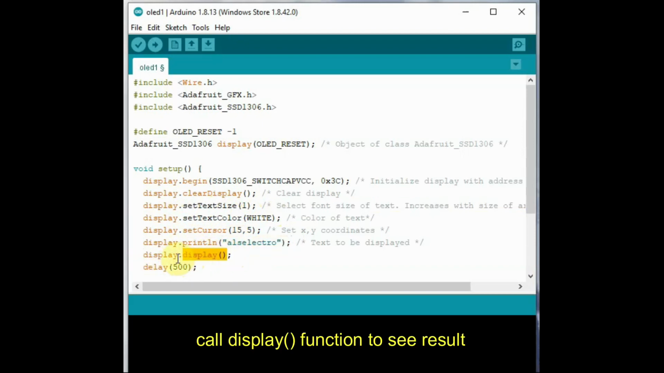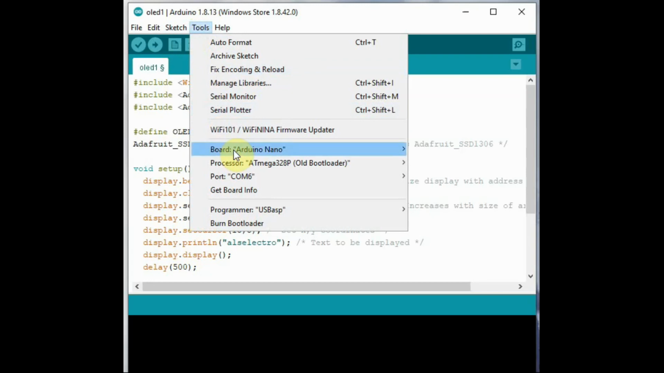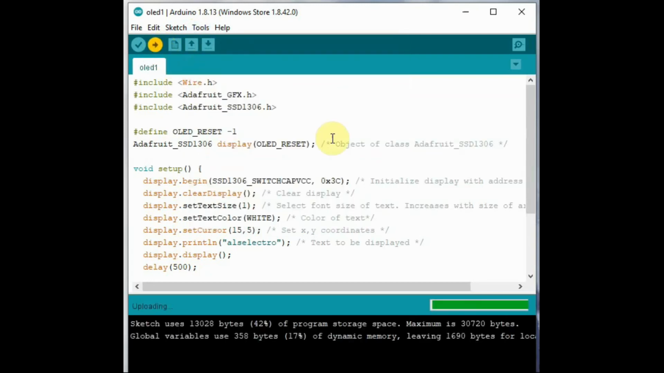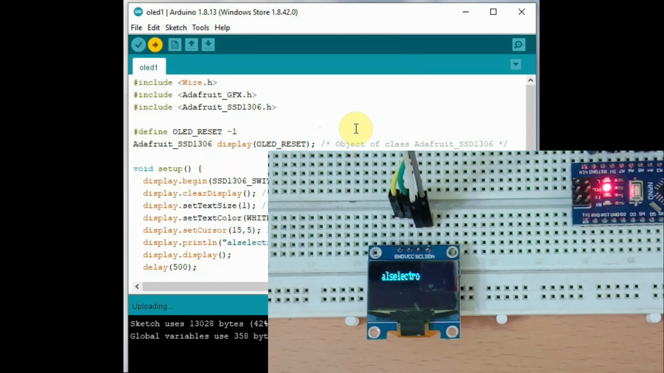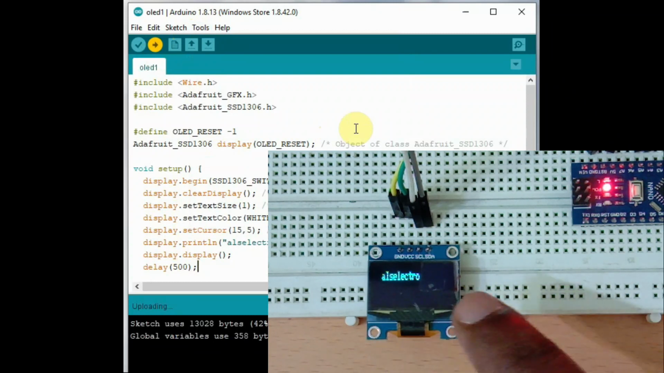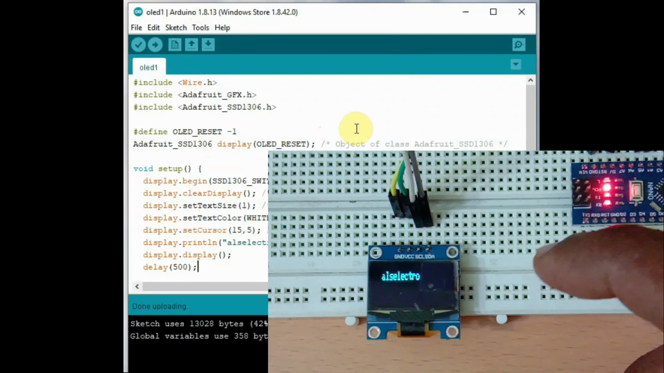And then we use the println function to print the wanted string. Finally, we call the display function to see the result on the OLED. The string of characters is now displayed at the set cursor position. We have used the XY coordinates given in the code.